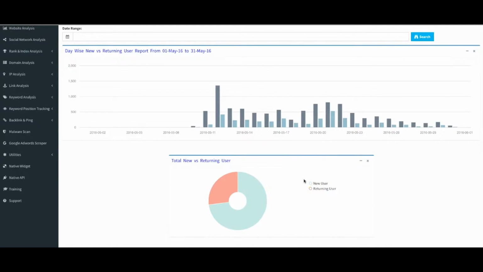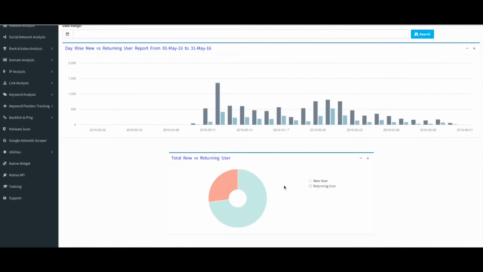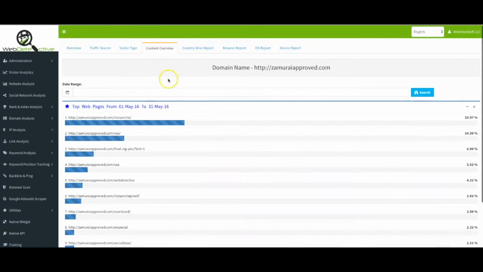numbers up, because we all know that it's easier to get a sale from an existing customer than a new customer. Being able to balance these out and get more returning users is going to be a lot more helpful for me, and all I got to do is simply understand that I can add some opt-in forms to my site, retargeting, and be able to get those people back to my website. Alright, so content overview, I already touched on this.